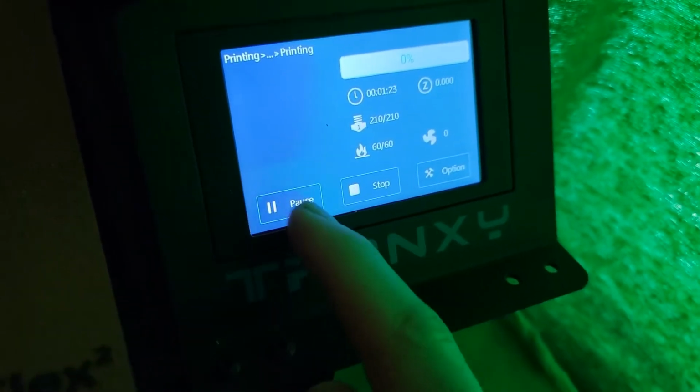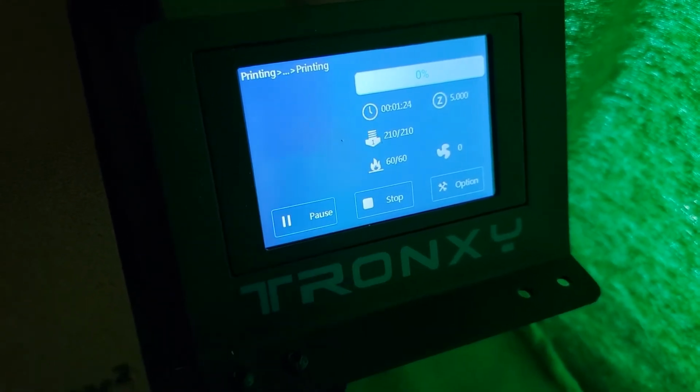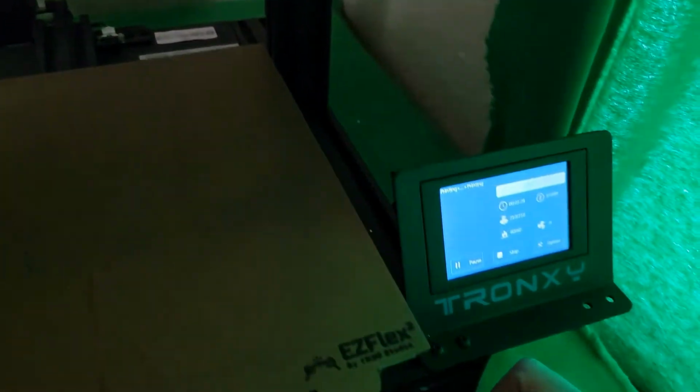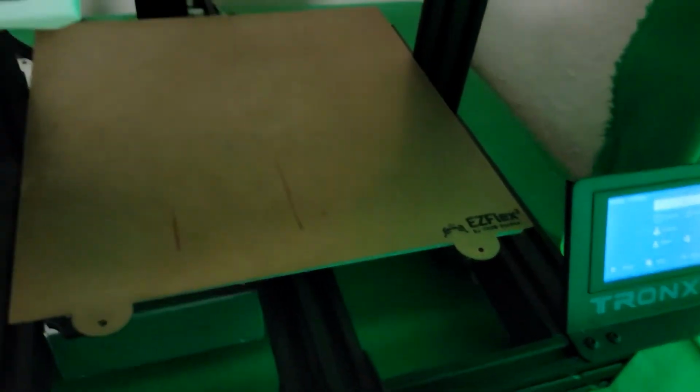Now, if it ever gets stuck on this, or your temps are good, I always have to do this for some reason. It'll start working. I think it's only when I first start up, like the first print.